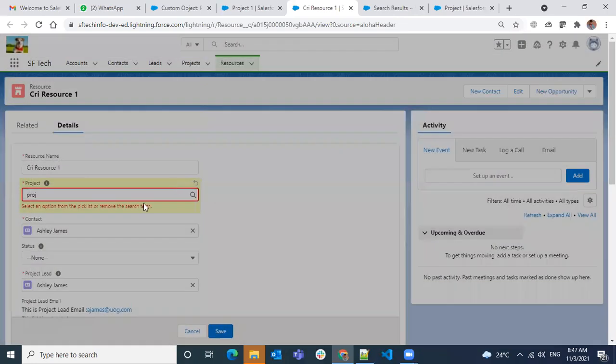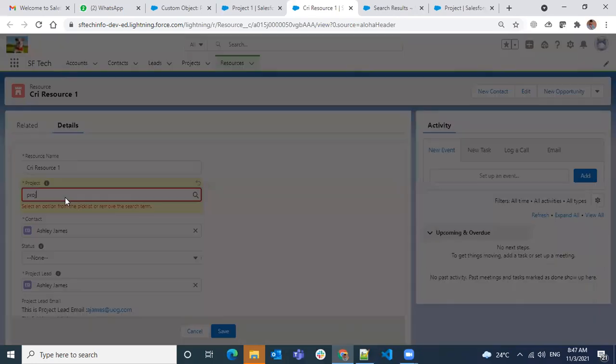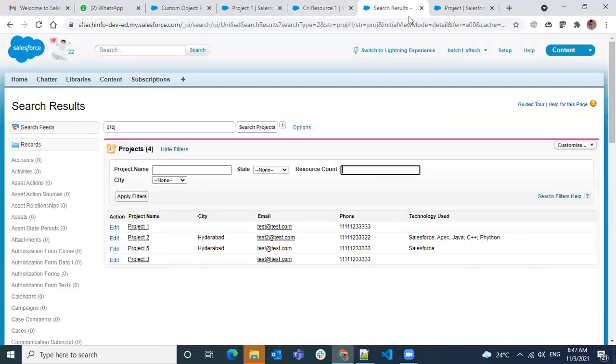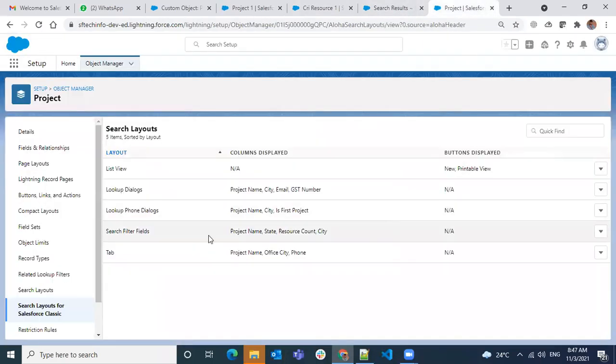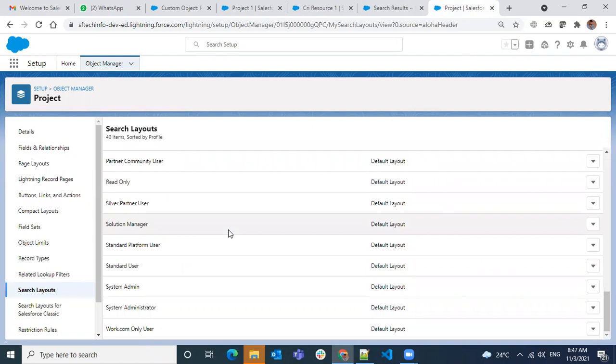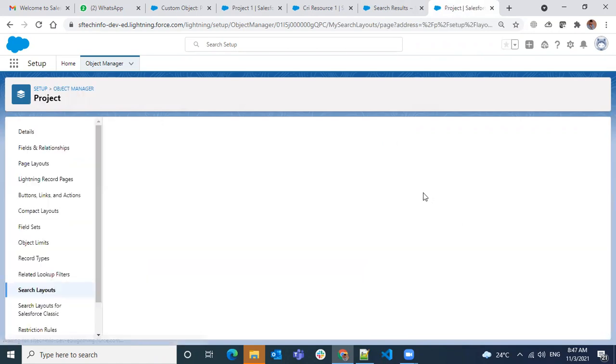So here, how I'm opening it is, I'm giving a partial text and pressing enter. Then it opens up the lookup dialog box in Lightning. Then we have an option to control the actions here, and what else we have in these layouts. This is only for Classic, you have to remember, not for the Lightning part. For Lightning, we have only one layout. Search layout, lookup, everything is going to be the same. We don't have a different option for different places.